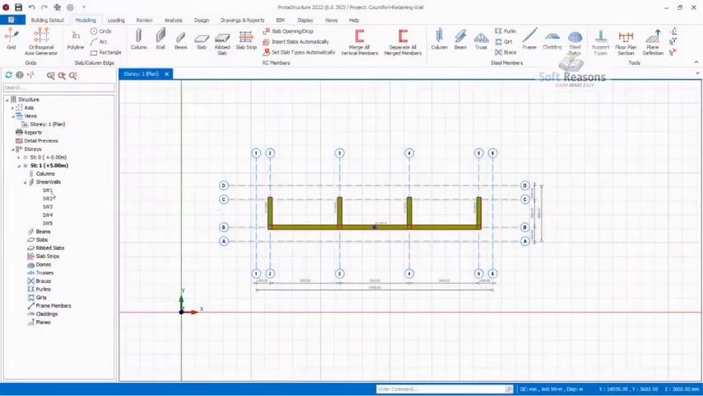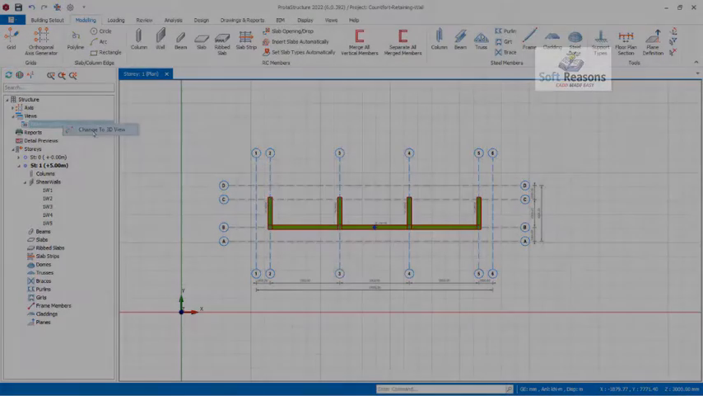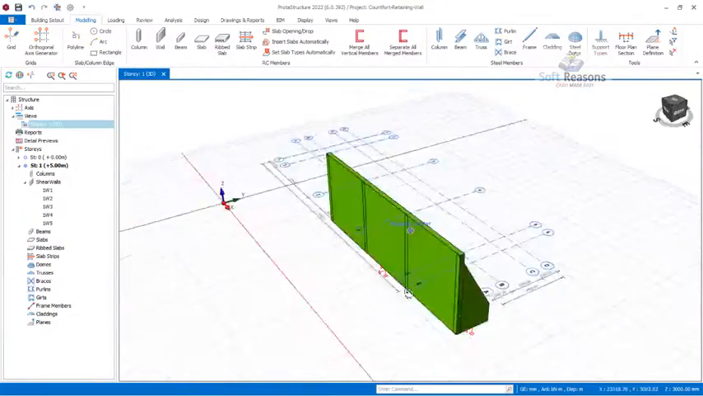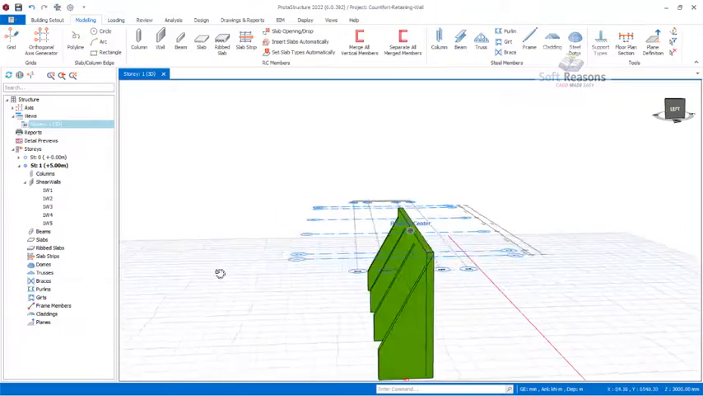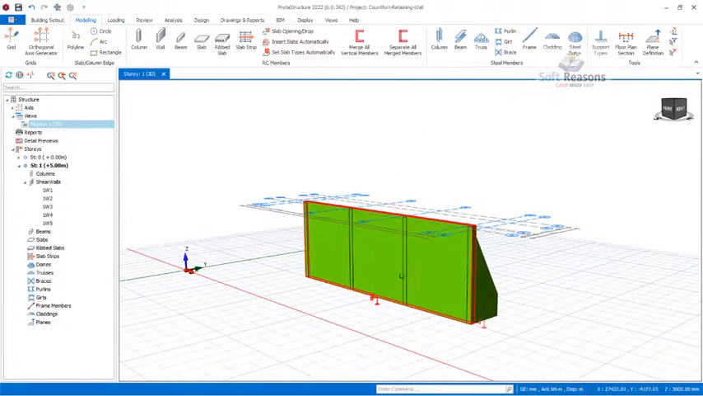Let's check that in 3D. So you navigate to the 3D, and you see this is what we are having. Okay, so we are good to go. We want to model the base.